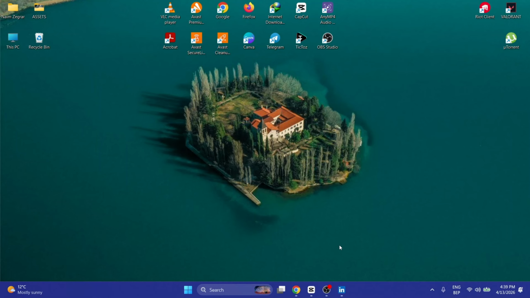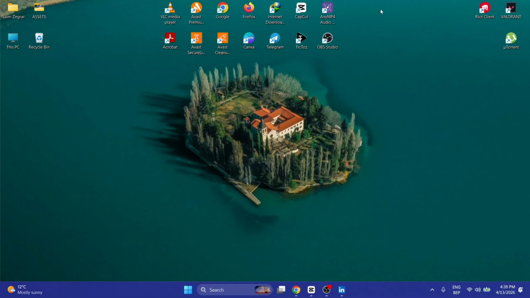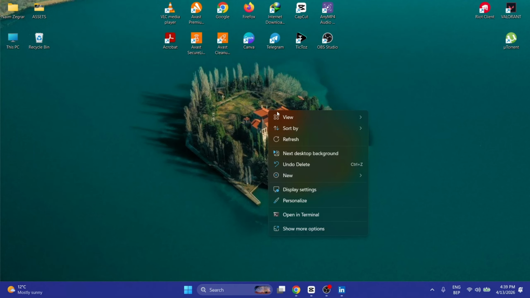Open a different app that also requires sign-in and try logging in there. If only one app fails, it's likely an app-specific issue, but if multiple apps fail, then it's probably something at the Windows level. This step is important because it tells you where the problem is coming from.